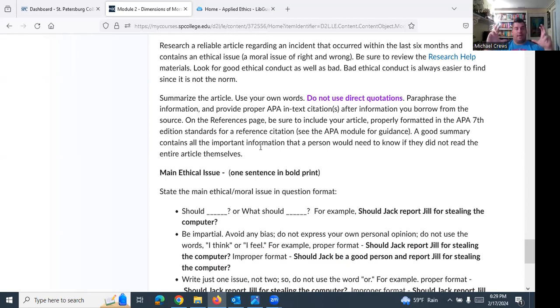But after you have that paragraph, then you're going to do your main ethical issue. Now, don't overdo it with the main ethical issue. It's literally just one sentence in bold, like it says. You don't even have to write "main ethical issue" with it, just one bolded sentence after your paragraph on its own line. And this is going to address the biggest question that would need to be answered from an ethical perspective in the situation you just summarized.